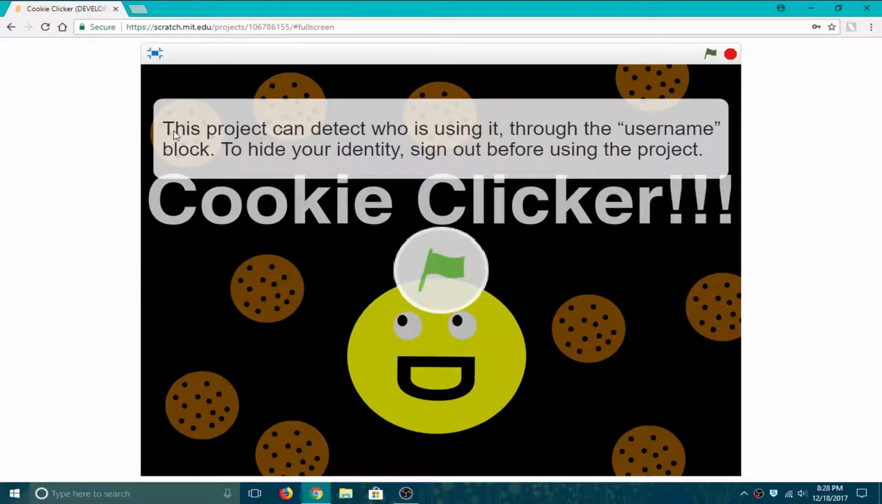This project can detect who is using it through the username block. To hide your identity, sign out before using the project. You know what I say to that?